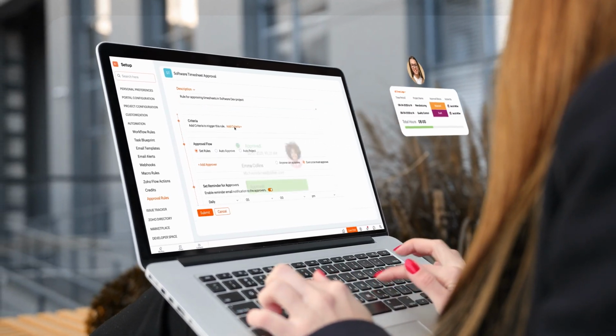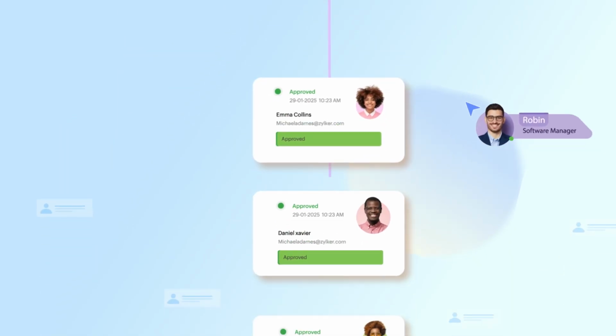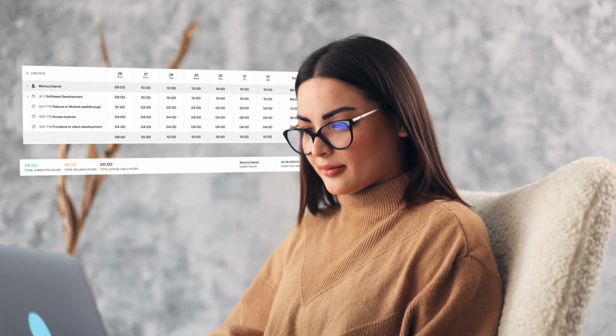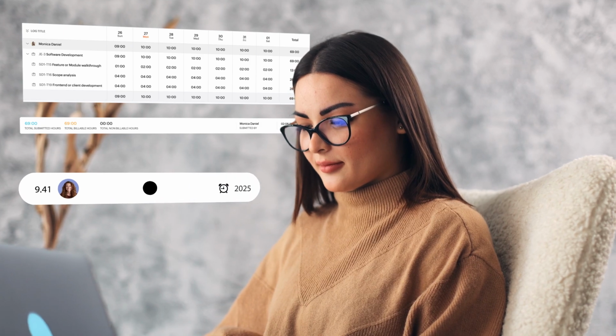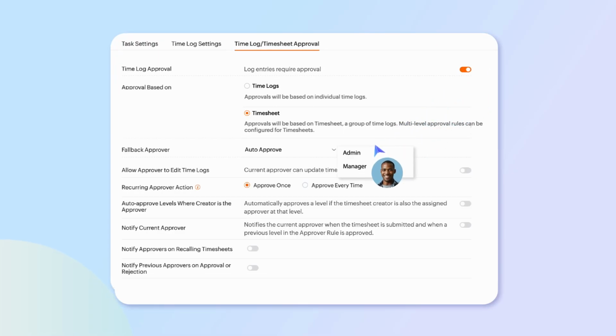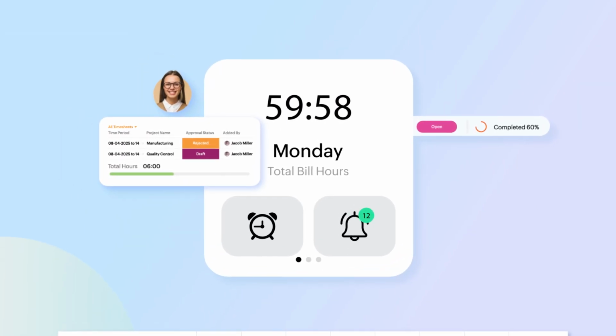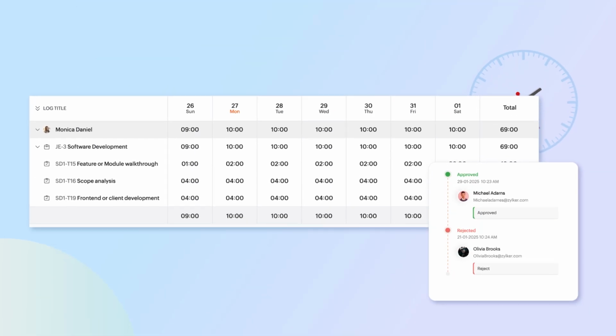By default, the portal's approval setting is based on time logs, where you can review and approve individual entries. Time logs capture the hours spent on each task, and a collection of multiple time logs forms a timesheet. If the approval setting is configured based on timesheets, the approver can approve a collection of time logs and not individual time logs in a timesheet.